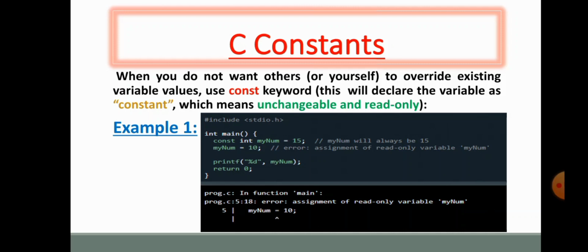C constants. When you do not want others or yourself to override existing variable values, use the const keyword. This will declare a variable as constant, which means unchangeable and read-only.